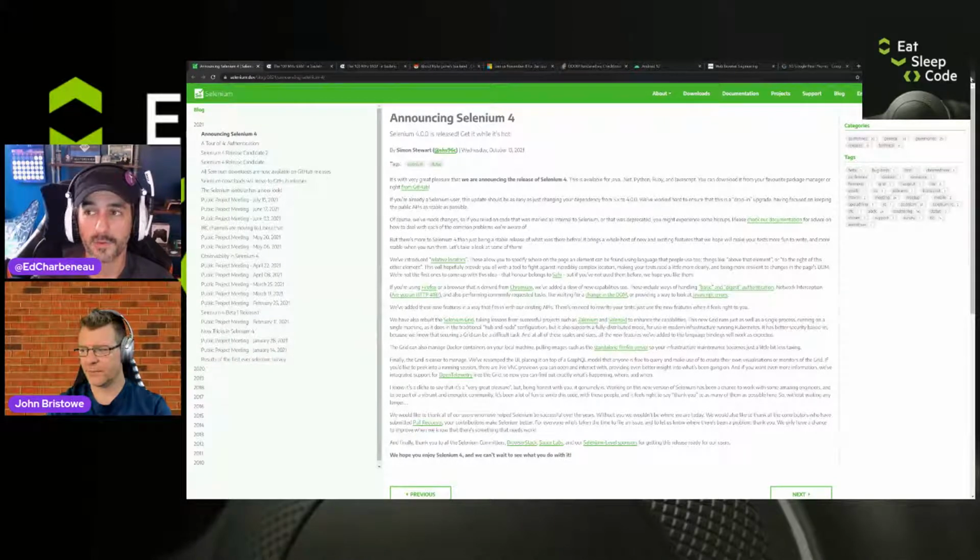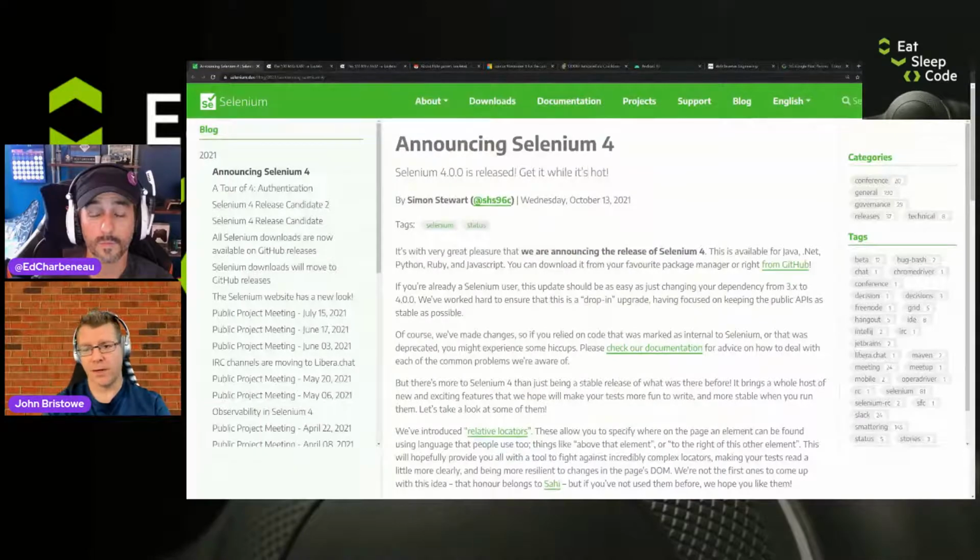Selenium 4, John. What do we talk about with Selenium 4? So Selenium's a great tool if you're doing any type of integrated testing for websites. That is, if you want to drive the browser through a set of automated scripts. We use this quite extensively. It's a great tool used extensively for those test scenarios.